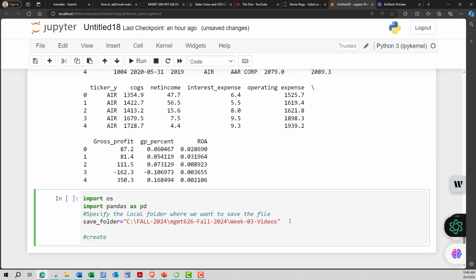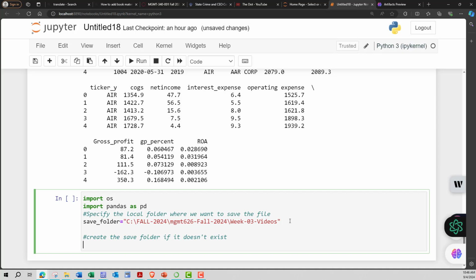And then we will create the save folder if it doesn't exist. To do that, we are writing os.makedirs, save_folder, exist_ok equal to True. It means if Python doesn't find the folder, then it will create it.